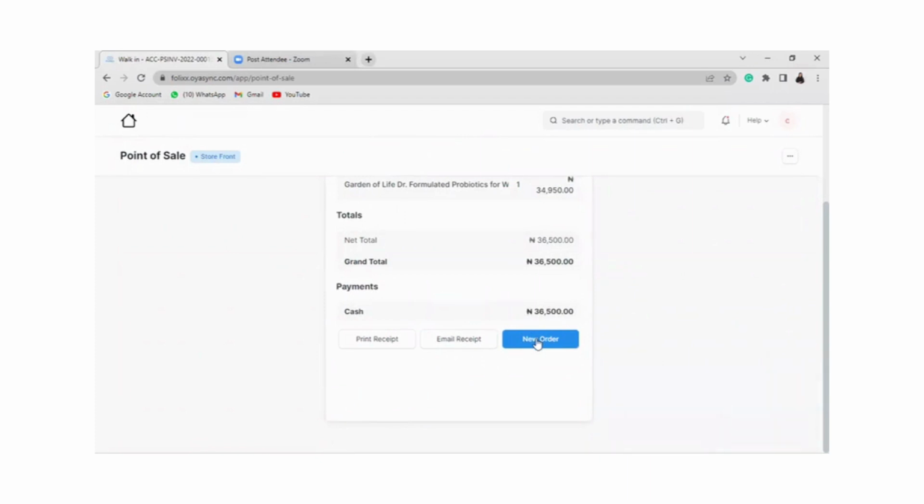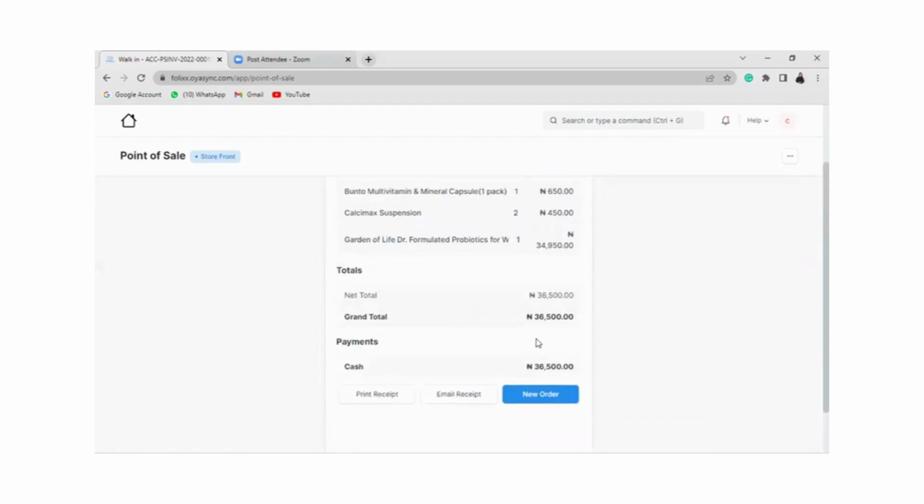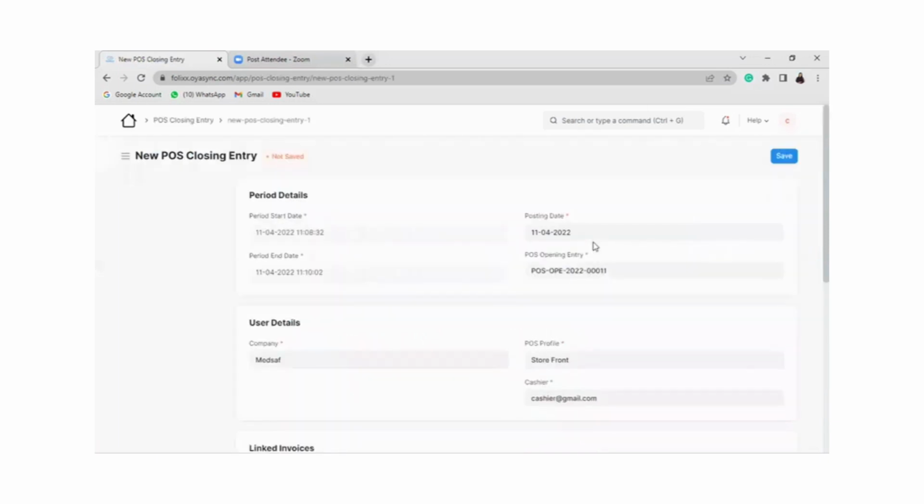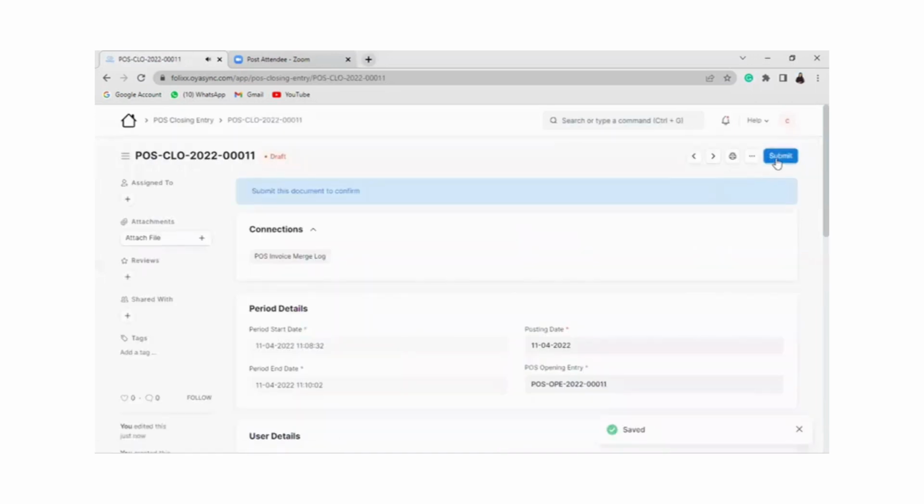So this shift is open until she closes it, guys, and she closes it when she's done for the day. She is not allowed to close this shift until she's done for the day. So let's assume that she's done. You go ahead and click the close shift icon, click close POS shift, go ahead and save, and then you submit.